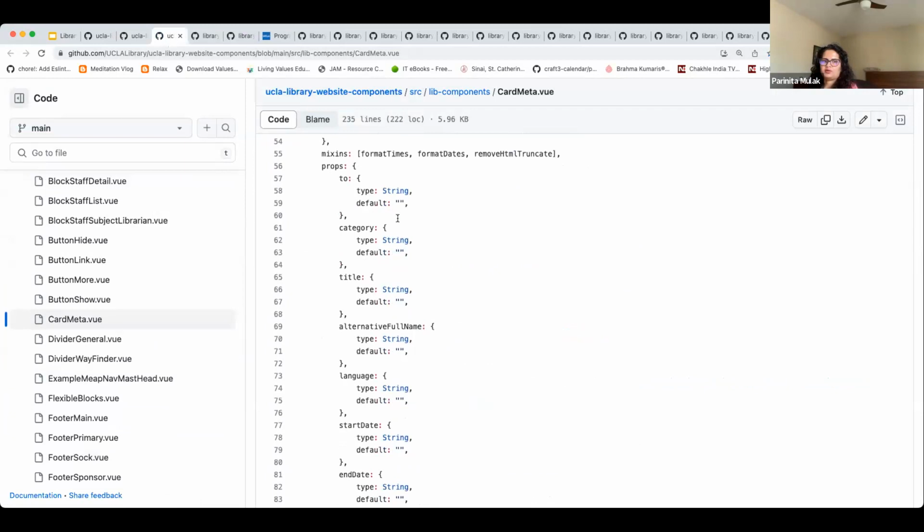So this one has props, and the prop section defines the input properties that the component expects to receive from its parent component. Each prop has a type defined, like string, array, boolean. This is one of the very nice features of Vue: one-way data binding, where the data is passed from the page to the component, or the parent component passes data to the child component.